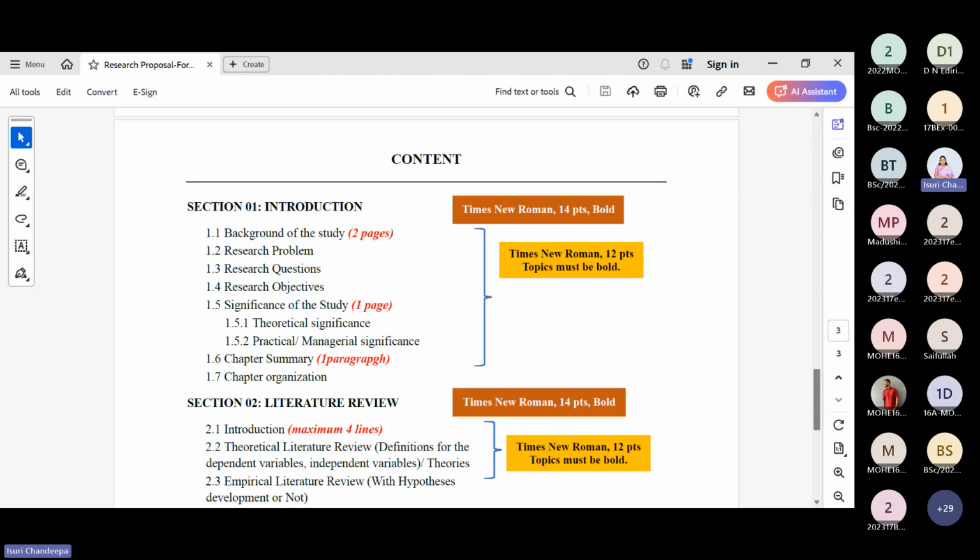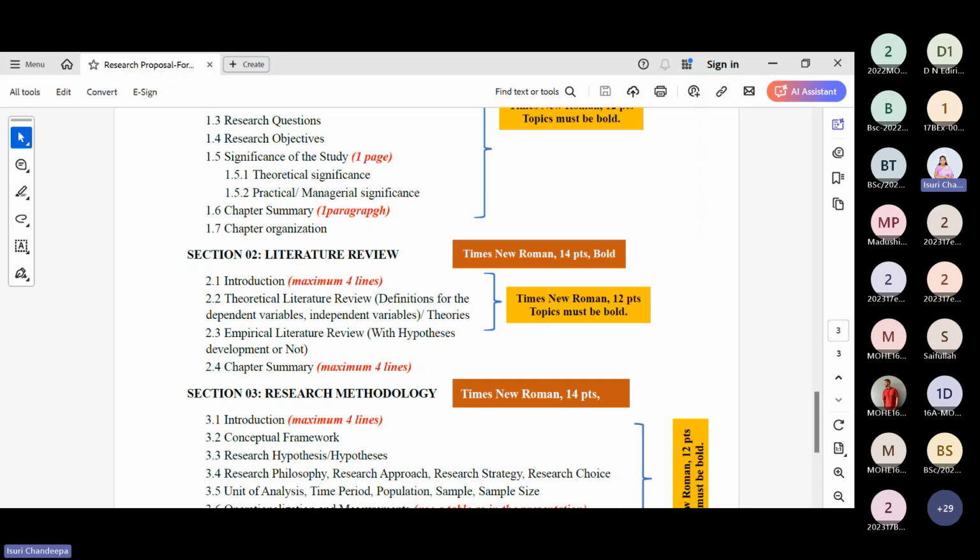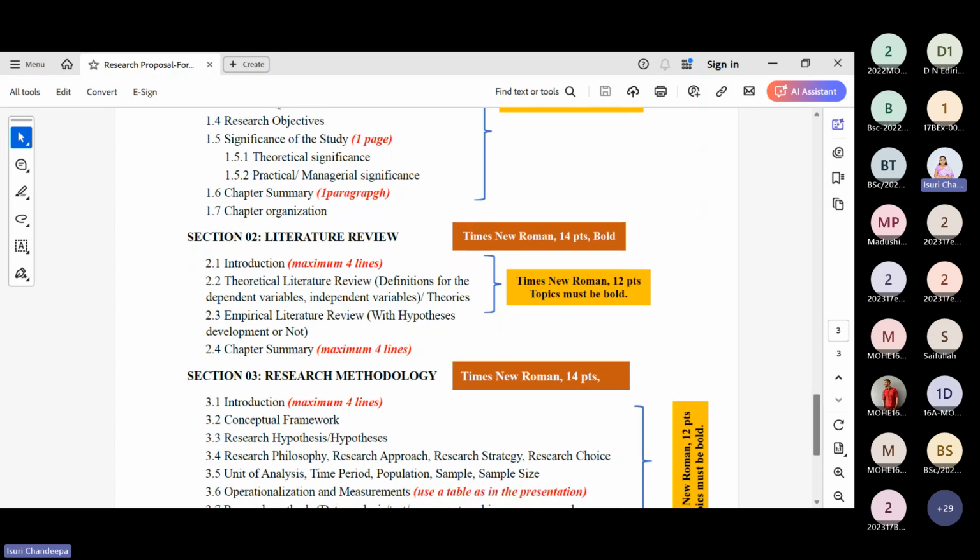Then the second chapter, section 2, is the literature review. First give the introduction and then the theoretical literature review, definitions for your independent variable and dependent variable, and you need to identify the theories which are relevant for your study.